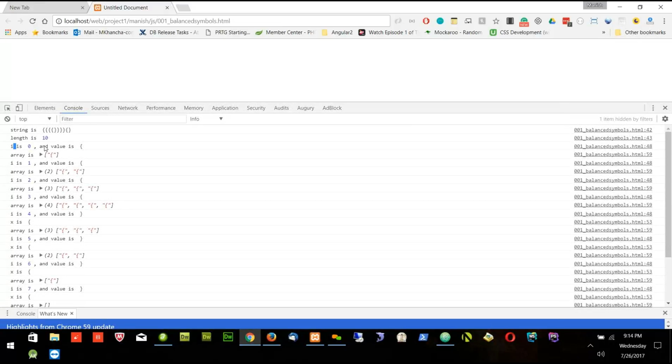First one is opening tag, we push it in the array. Second is opening tag, we push it in the array. Third is opening tag, we push it in the array. Fourth is opening tag, we push it into the array. So the array has now 4 elements, that is all opening tags. Now we get a closing tag. Since we get a closing tag, we take one element out, that is this element out, and these two match.